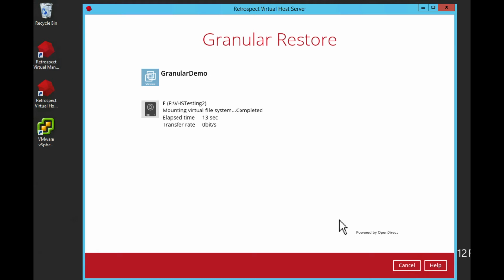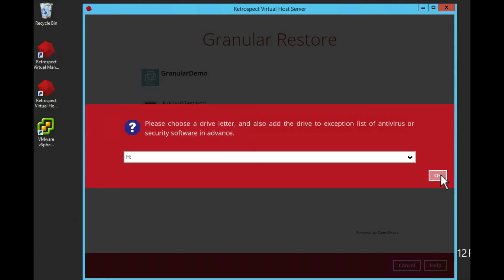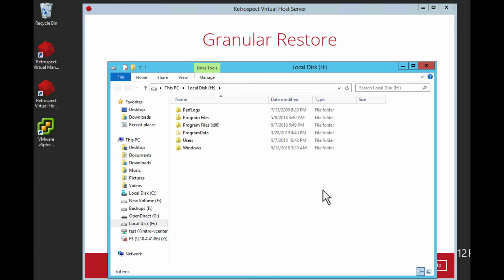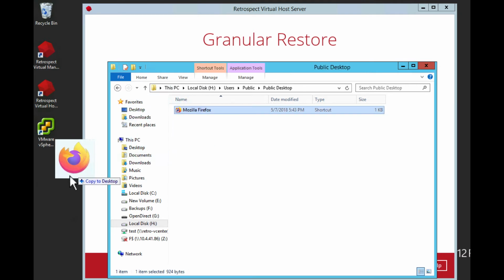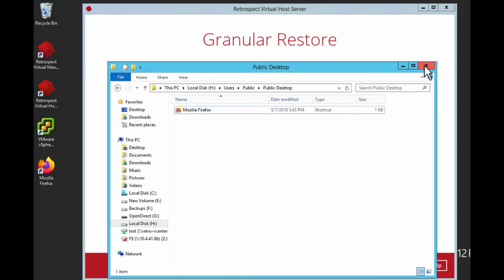Now we're going to mount it as a drive letter so that you can see it inside of Windows Explorer. Use H. Great. Users, public, desktop, Mozilla Firefox. So we drag it out, and it's back.